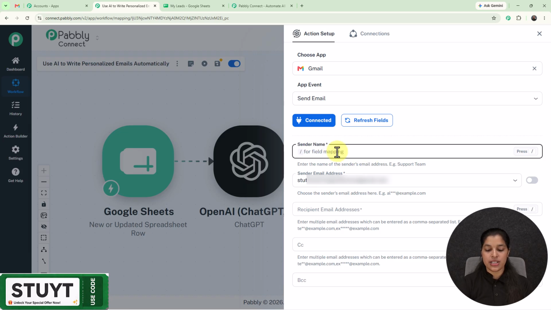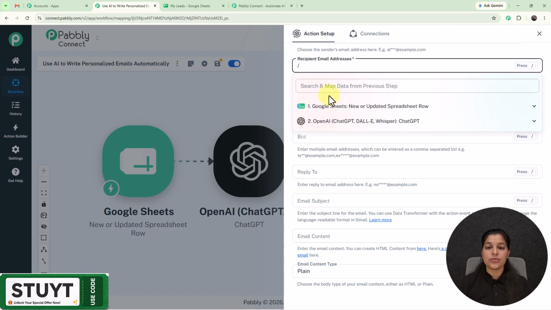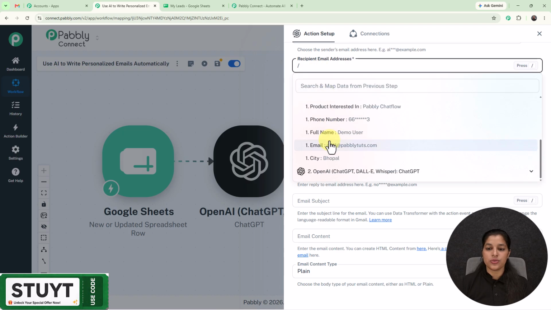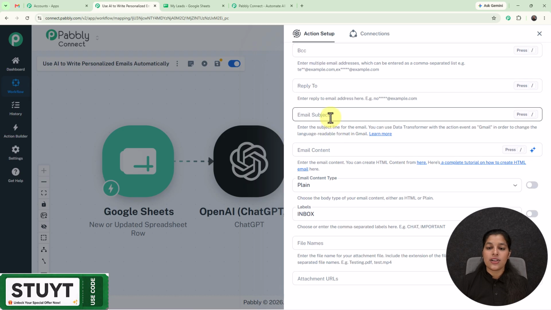So here I'm going to enter my sender's name manually, and afterwards we are getting this field for entering the sender's email address. So here it is already entered as my email address because I have already built the connection. And now for this field, that is the recipient's email address, I'm going to map it from the response of the Google Sheet. So here I'm going to map it. Now if you want to send this email to multiple recipients, then you can enter the CC and BCC. Now let's provide the email subject. So this is the email subject which I'm going to send to my user.